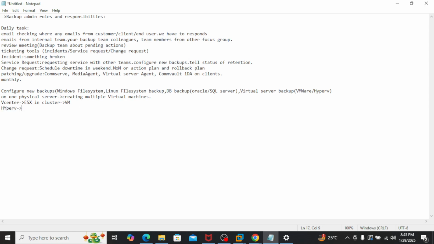In Hyper-V also, we have Hyper-V nodes which are grouped in a cluster. On these nodes, we will have virtual machines running. You should know the architecture part because you have to configure a backup of virtual servers in the Commvault. Usually this is called an agentless backup. We call it agentless.